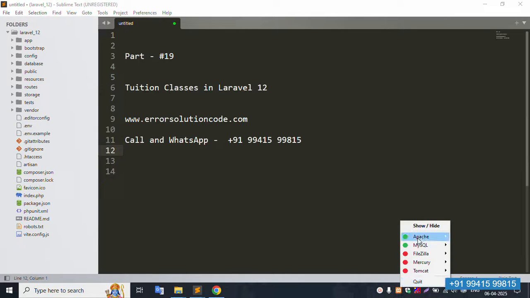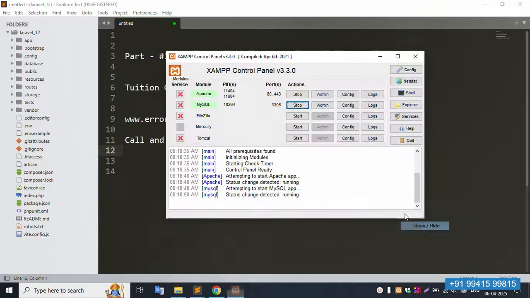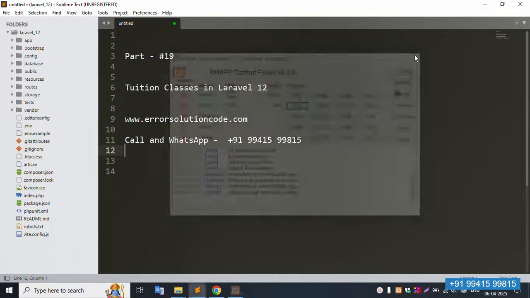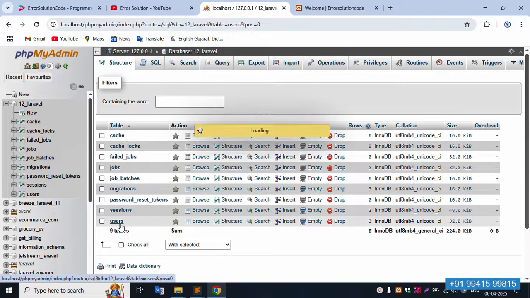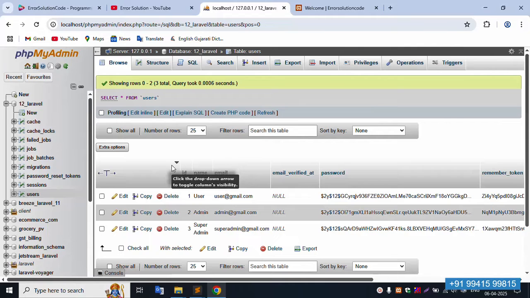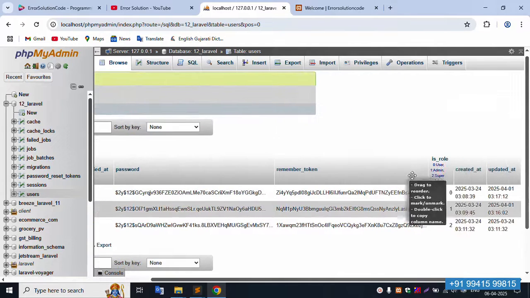First of all, my XAMPP server has already started Apache and MySQL, and they are already running. This is localhost phpMyAdmin, and the database name is 12_Laravel. Inside it, tables are available. Let's click the user table. This user table has users with multiple roles: role 0 means user, 1 means admin, and 2 means super admin.